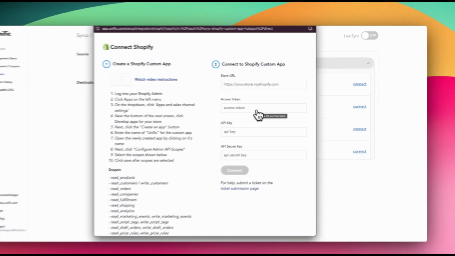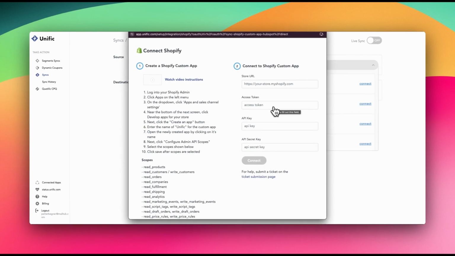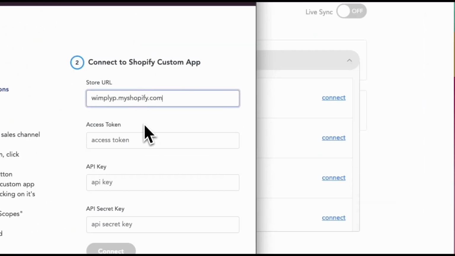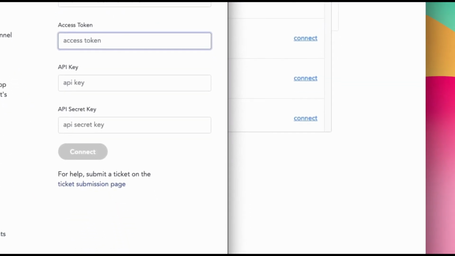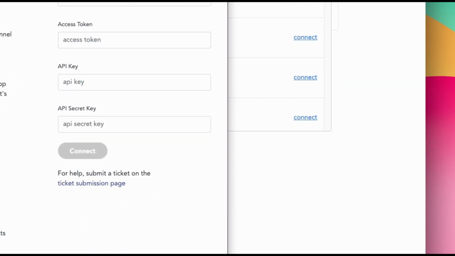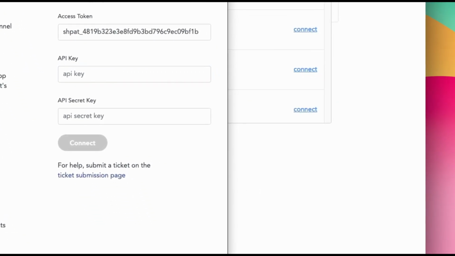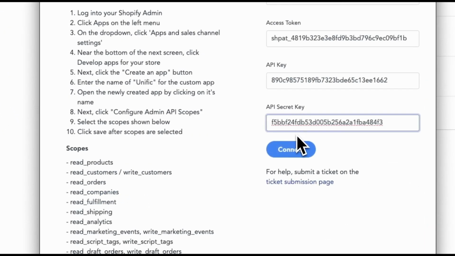And now we're back. Did you miss me? We're going to go ahead and enter in all the credentials we got from the Shopify store. In this case, we're going to enter in our store URL. We're going to put in our access token, our API key, and our API secret key. Once we've entered all 4 of those credentials, we can go ahead and connect.